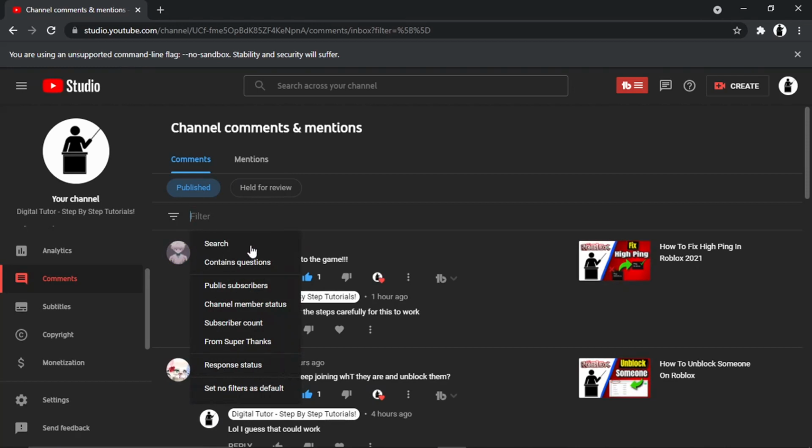And it gives you some example sort of filters you can put in as well. So this is what you can put in if you're looking for specific comments in general.